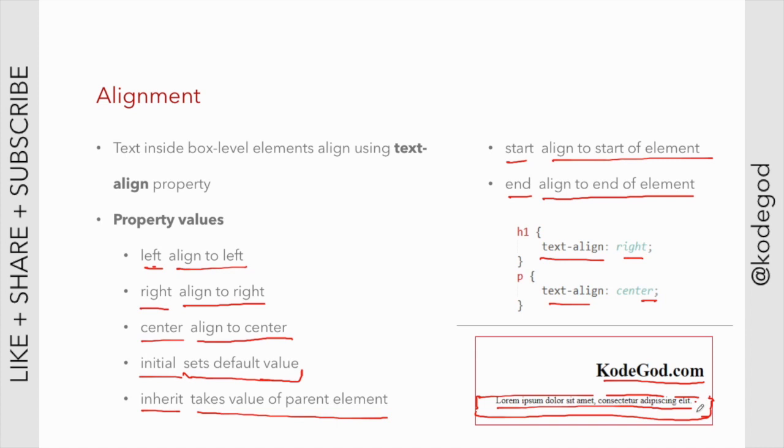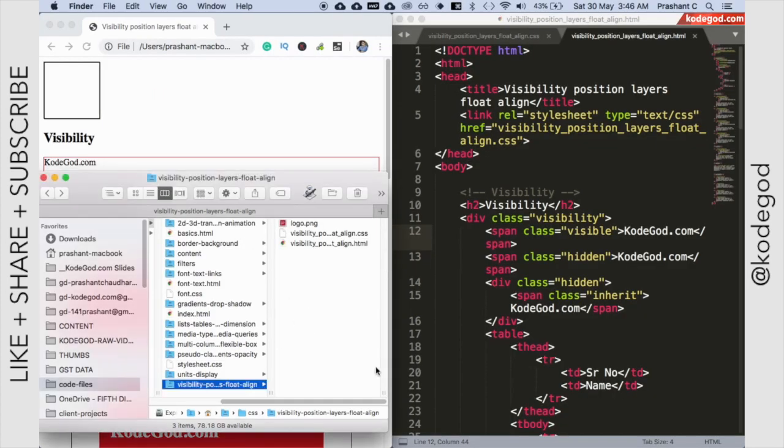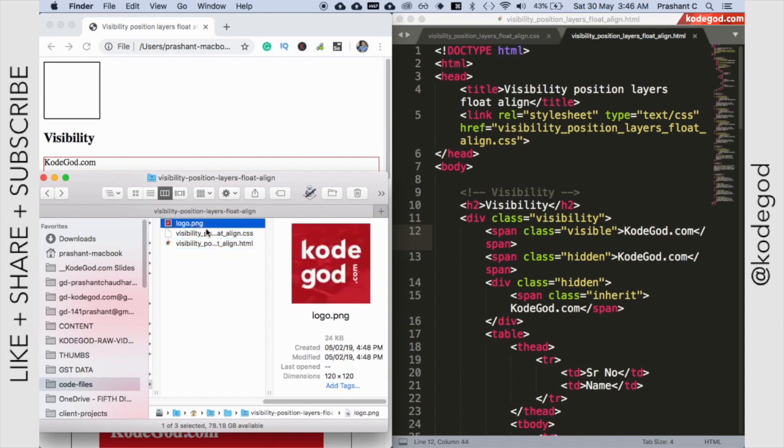So let us understand this by examples in the coding session. Let us take a few examples on visibility, position, layers, float and align properties that we have seen so far. What we have done is we have created one HTML and CSS file. In the example, we are also going to use one logo image from the kodegod. It is this image. You can find this file in the folder visibility, position, layers, float, align.